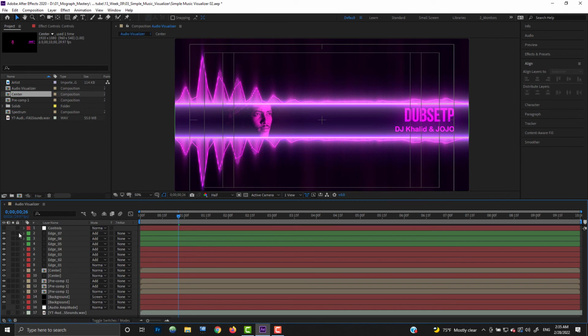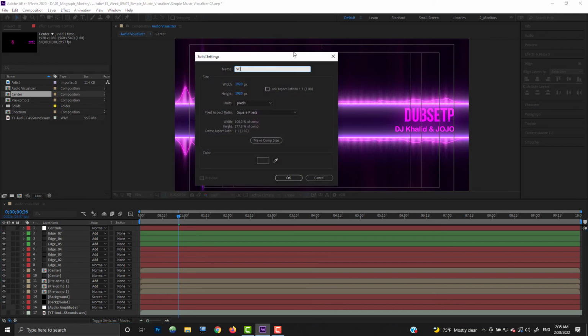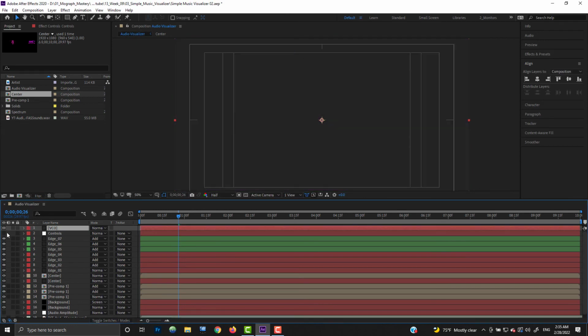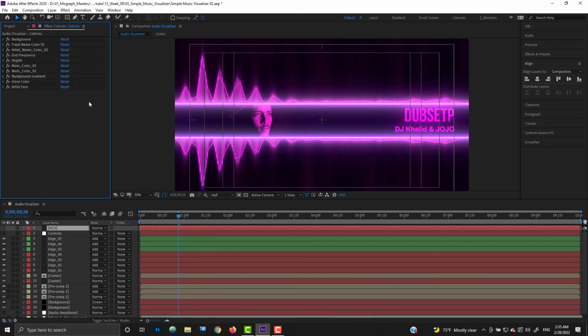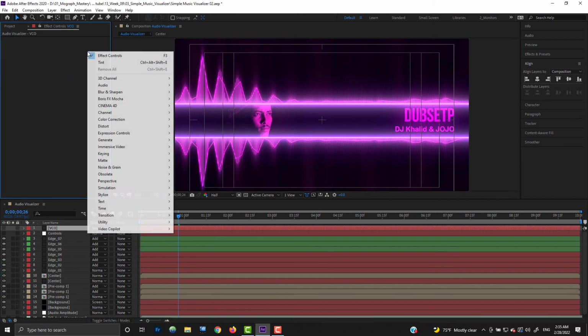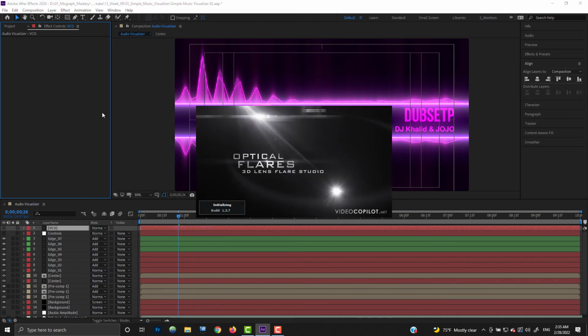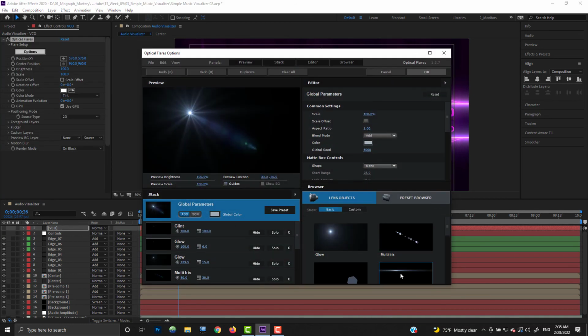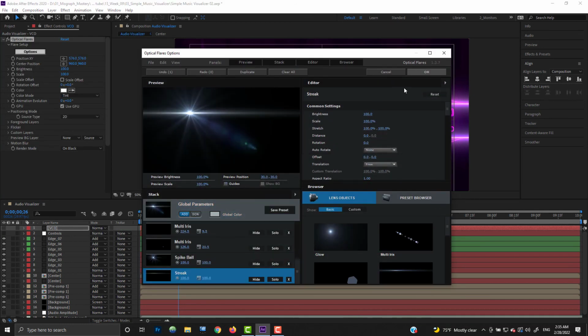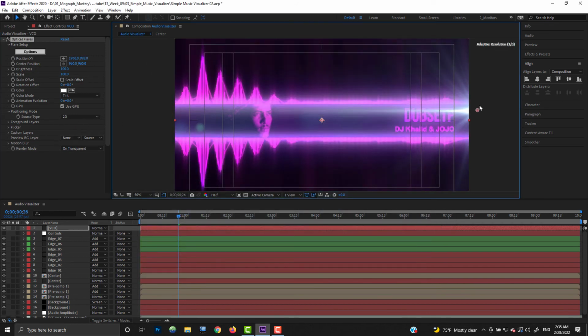Let's use another VCO. Let's use a third-party plugin. I don't usually do this, but you know, when it comes to Video Copilot, I always want to use this. Let's add this flare right here, that's all. I just need this flare stripe right there.